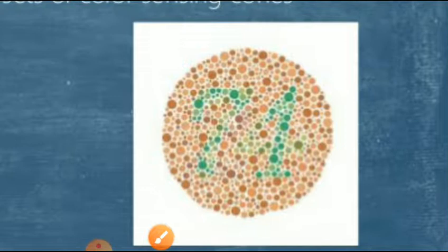Let us check whether we have color blindness or not. In this circle, one number is written. If you are able to read that number, you do not have color blindness. If you are not able to read that number, then you have color blindness. First I will try. I can read this number. It is 74. So I am free from color blindness. Like me, you can also try.